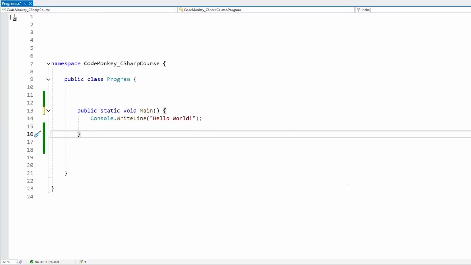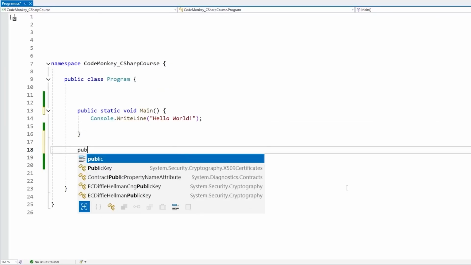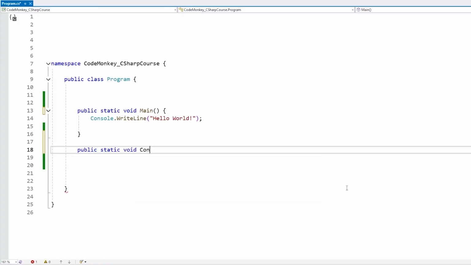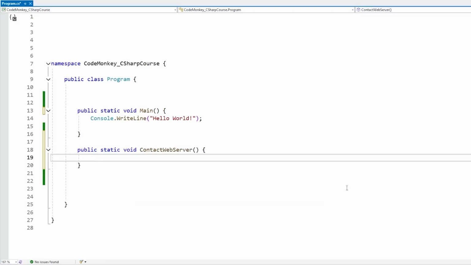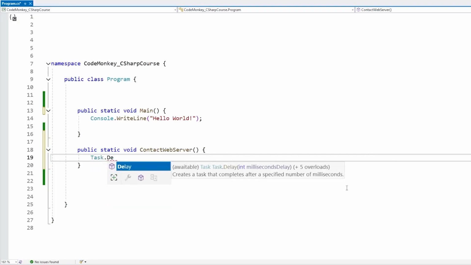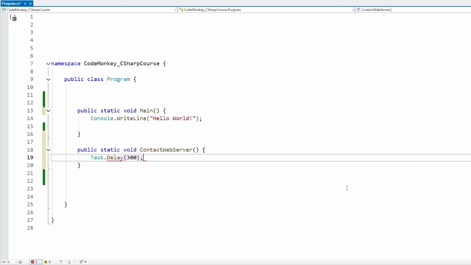So for example, let's say we have a function to contact a web server. So up here, let's make a void ContactWebServer. And now here we do something that takes some time. So we would make some kind of HTTP request. In order to simulate this, let's use Task.Delay. This function basically waits a bunch of time. It's simply going to delay execution. It's not actually going to do any work. It just waits. This one takes some milliseconds, so let's wait for 3 seconds.